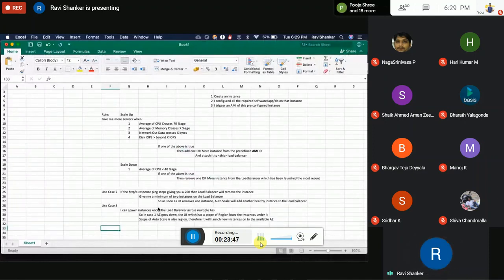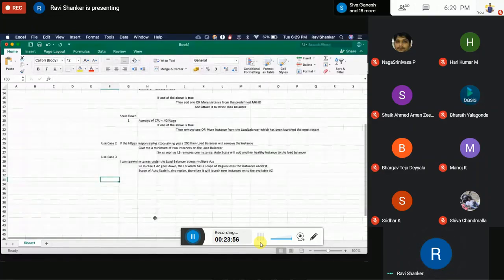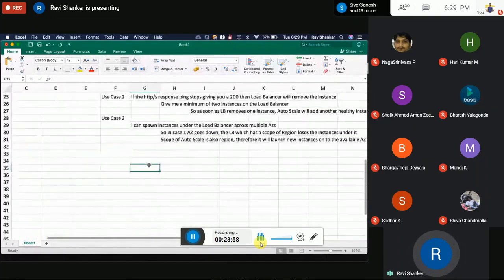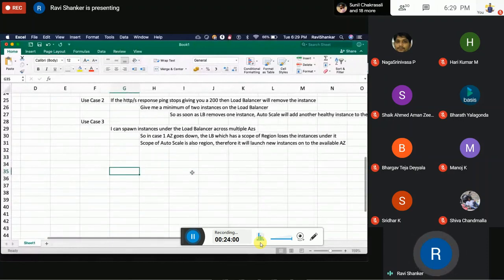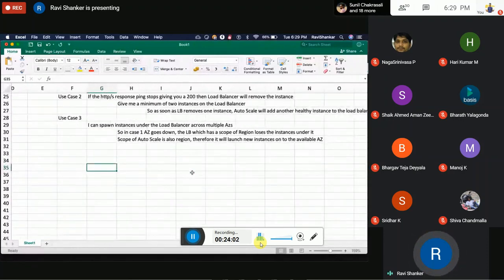Before Pooja starts the demo, I'll quickly introduce you to spot instances. I'll run a separate quick review on the reserve instance models and all, but let's understand the spot instances, which Pooja will be showcasing. The spot instances are very simple.